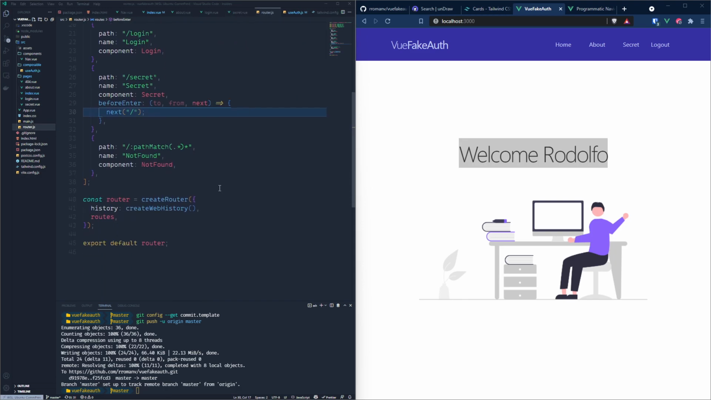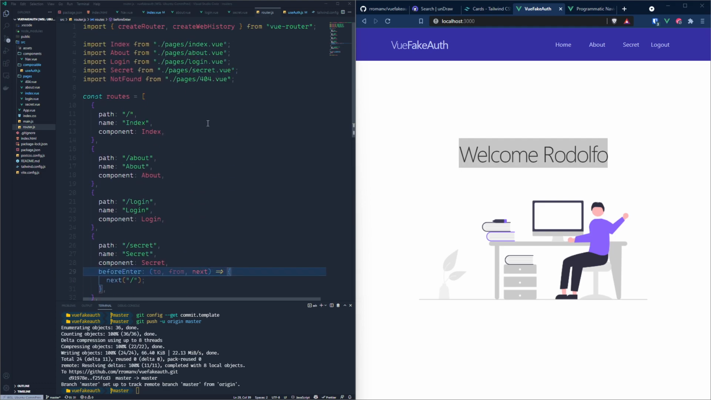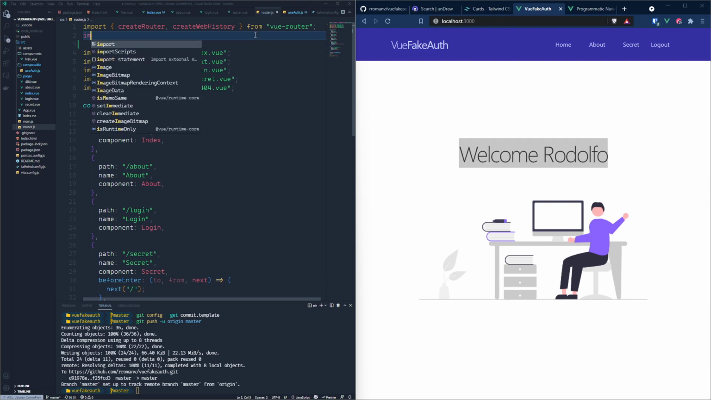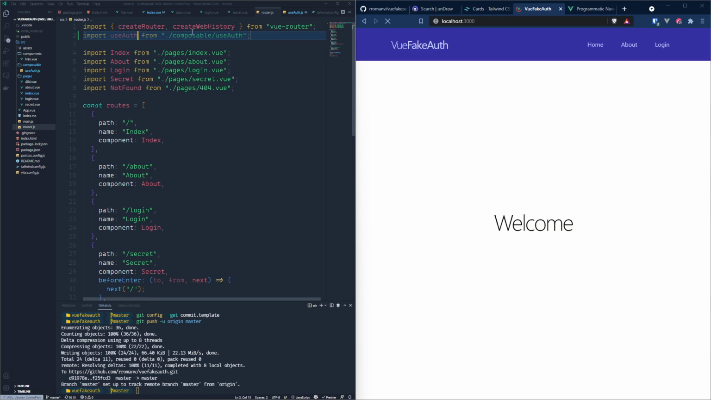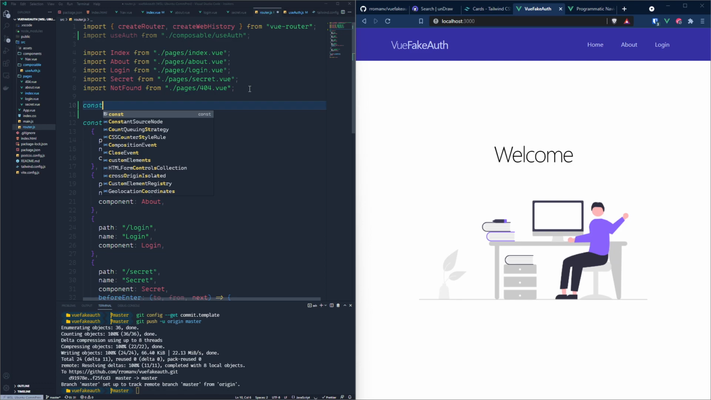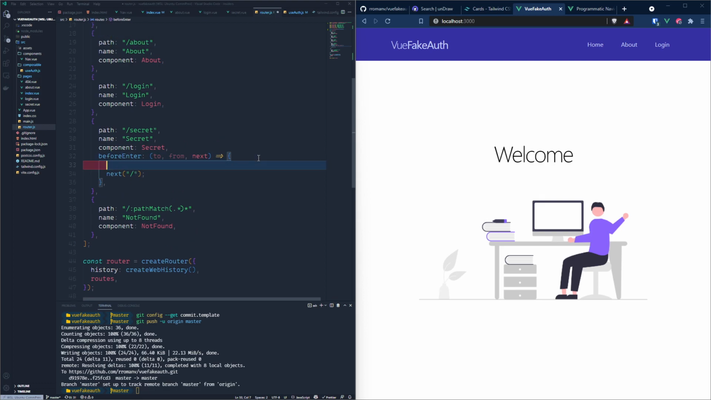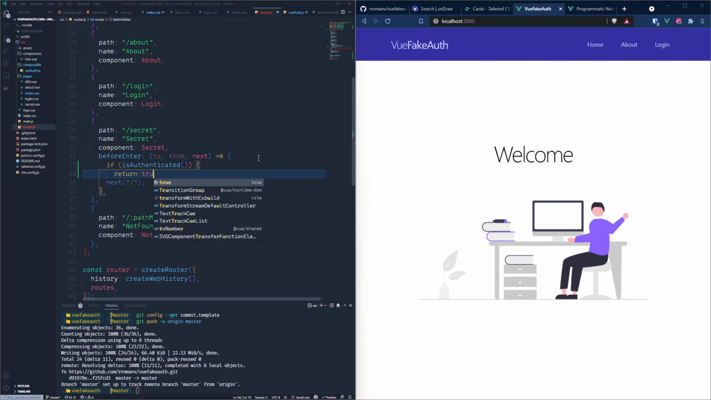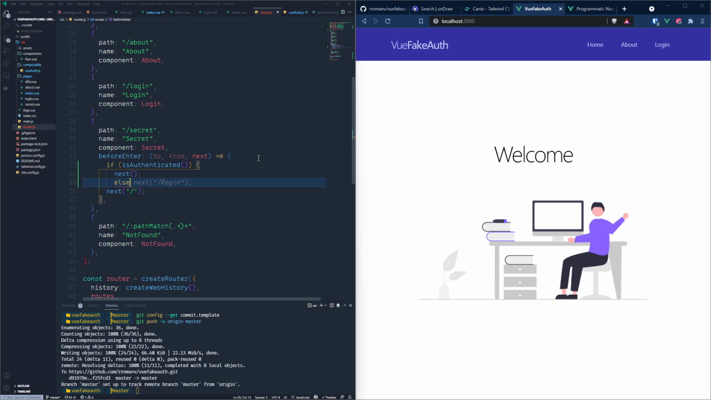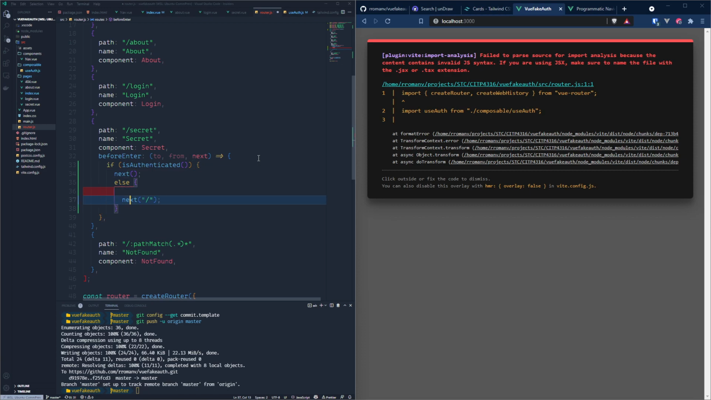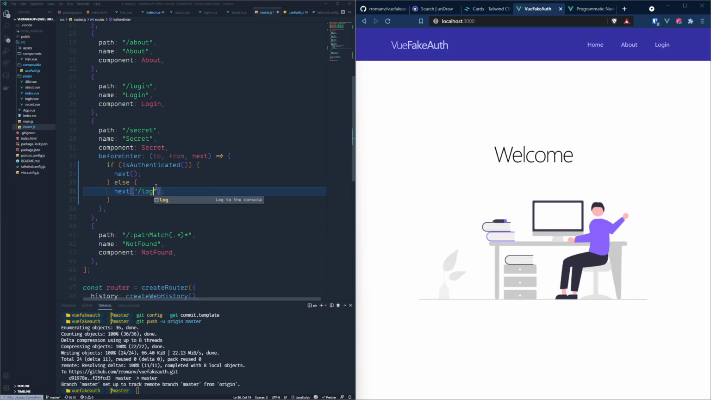So let's go to the router, and in our secret route, we can import useAuth from composable, and we're going to bring only isAuthenticated from useAuth. We can say something like this: beforeEnter, if it's authenticated, return true. Or actually, I believe we can do just a simple next, proceed, else, and we can send them to the login page, right? I need to close this over here, I believe.